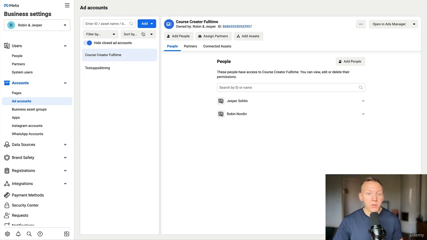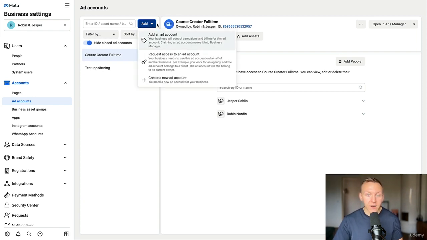So all we need to do is move up to where it says add, click there. And once again, you have the option to request access to an ad account, meaning if you're an agency and you're going to run ads for someone else, you're going to want to request access to their ad account so that you can do that service for them.